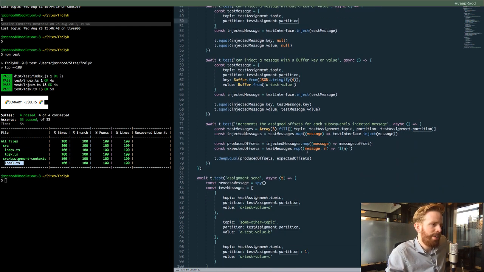And then it increments the assigned offsets for each subsequently injected message. So that's basically the thing. Every single time in Kafka, when you write a message to a log, that message gets an offset, and that is always increasing. And so we want to make sure that we don't have to manually say, okay, this is the offset of this message, this is the offset of this message. Now we just want to tag each message with a monotonically increasing number, right?